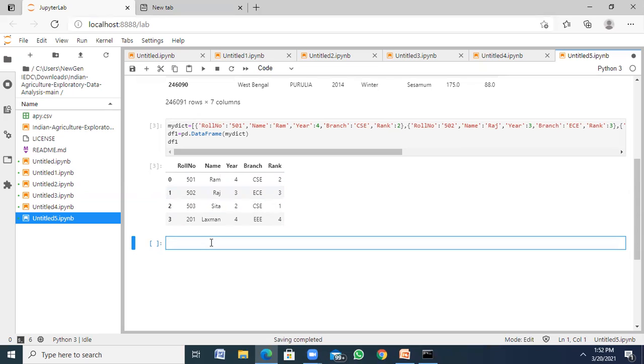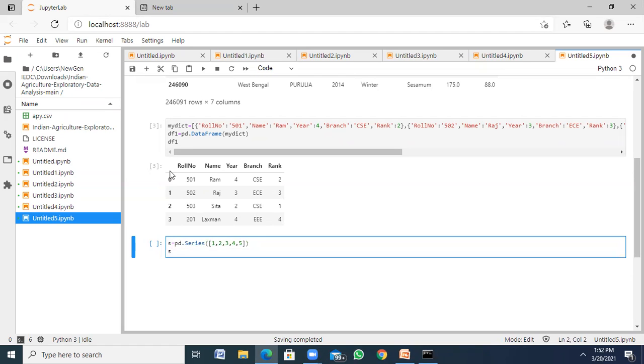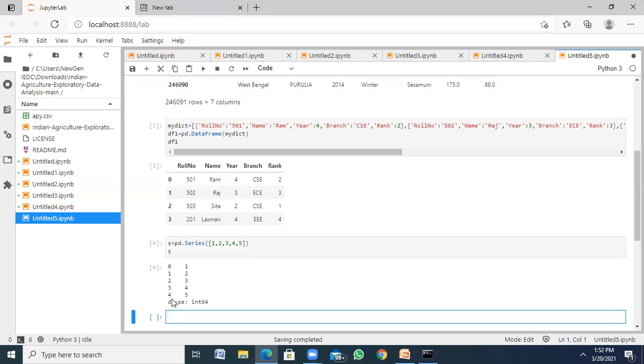And how can we create a series? S equals pd.Series, capital S, Series of, we can use like this, 1, 2, 3, 4, 5. That's all. See, 1 2 3 4 5. You can use any kind of values.